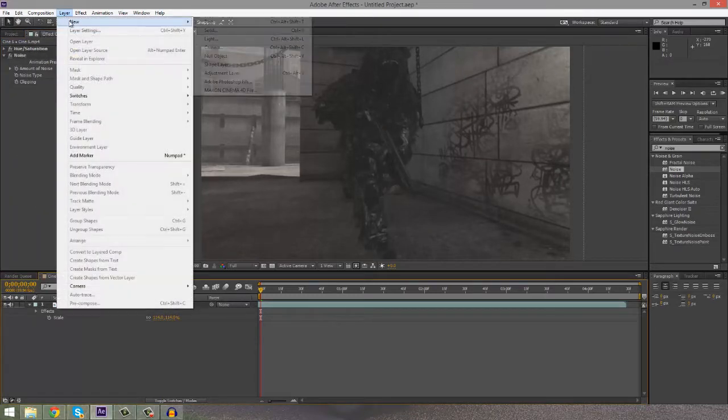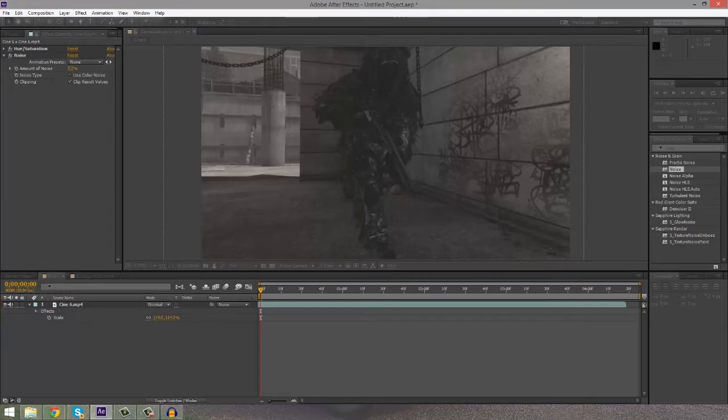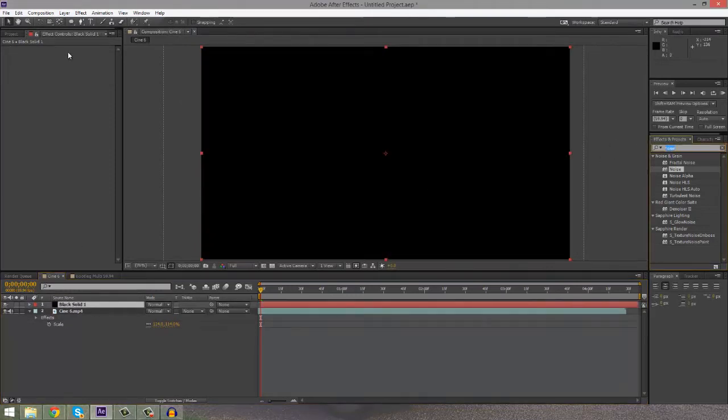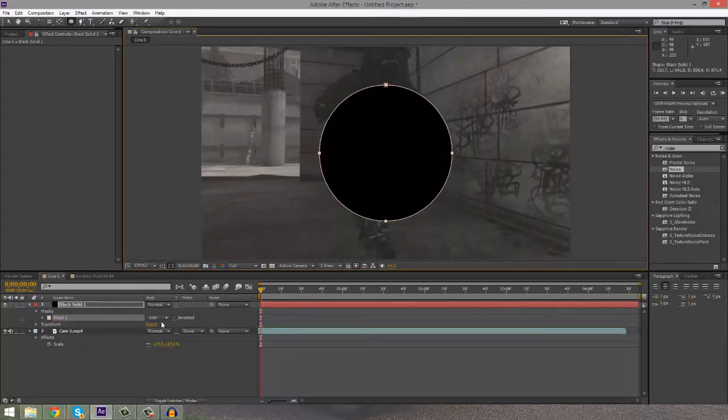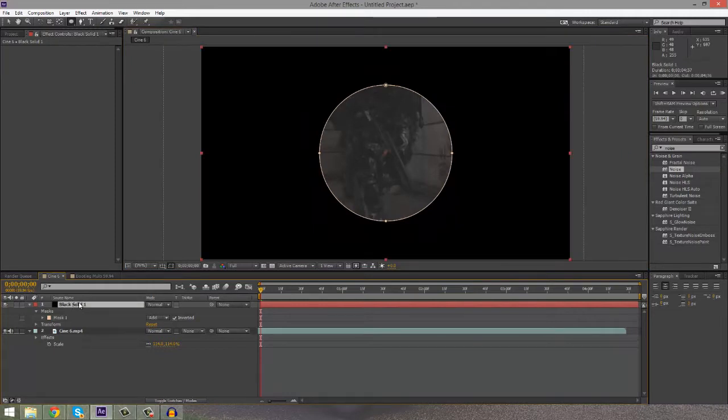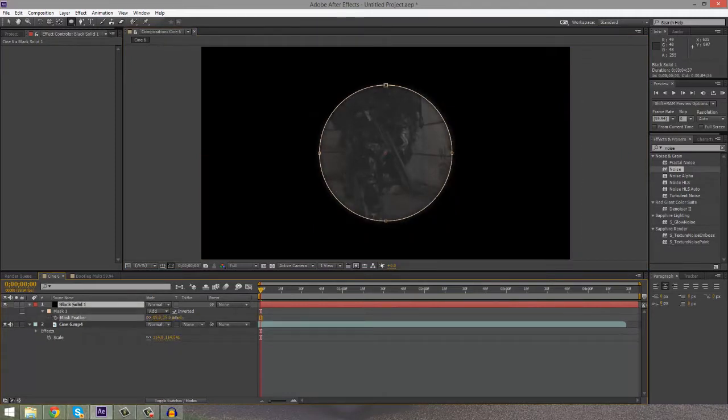Now we're going to want to create a new solid. We're going to create a simple mask just by holding down Control and Shift, just like this. Invert the mask. Go into the feather. Feather out just a little bit, I'd say about 30 pixels or so. And then we're going to create that noise effect on the outer part.